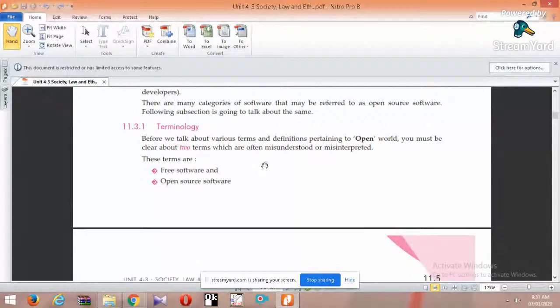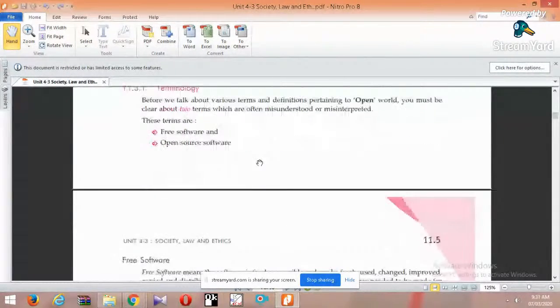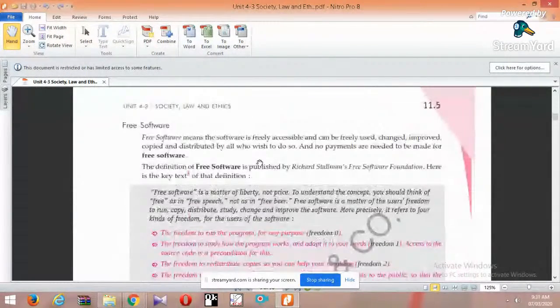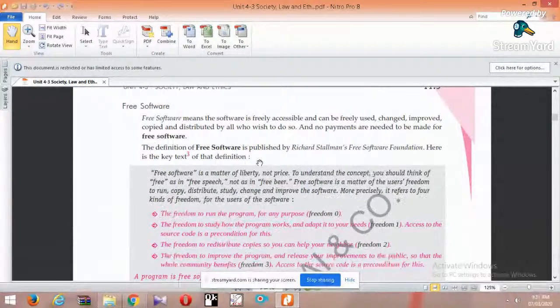Now, a few terms are there, and they are quite different in their usable category. For example, the first one is free software. As the name suggests, we can easily understand that free means freedom. Free here suggests that there is freedom or liberty: liberty to use the program, liberty to run the program, liberty to make a copy of that particular software. Anybody can use that software.